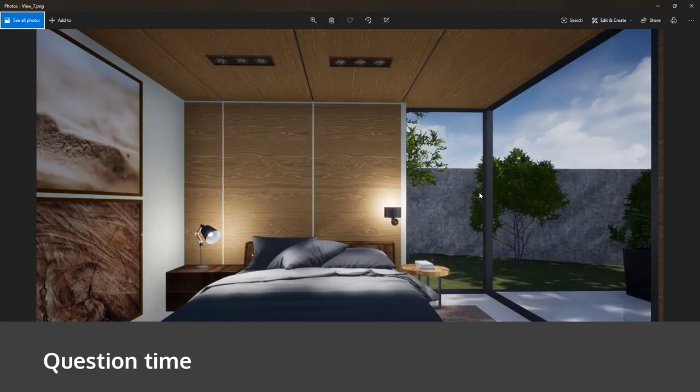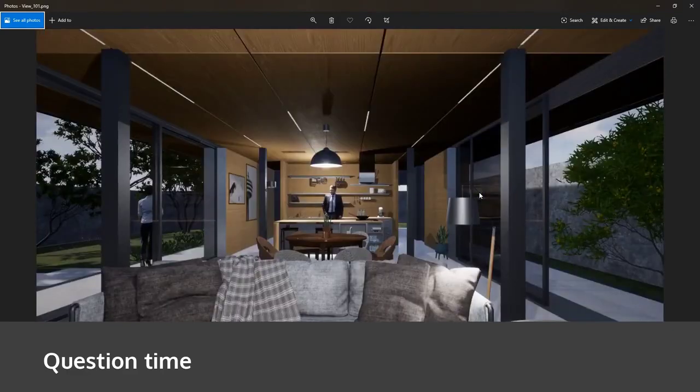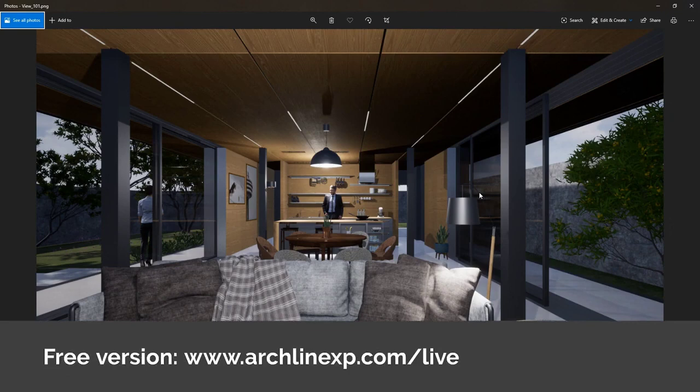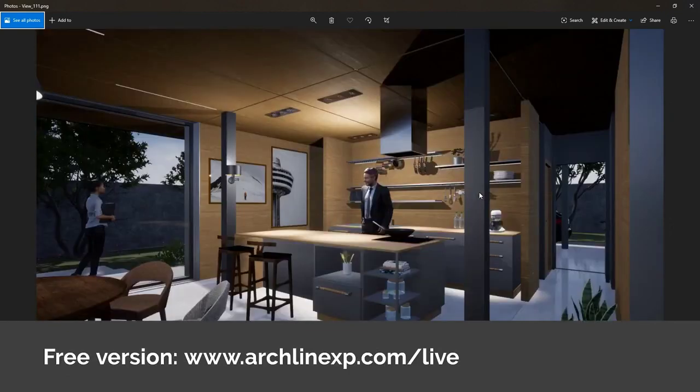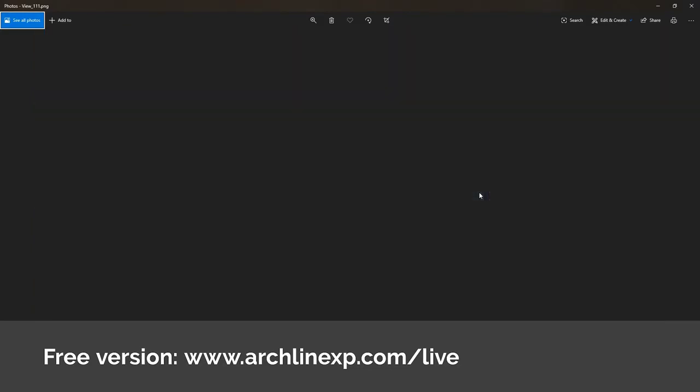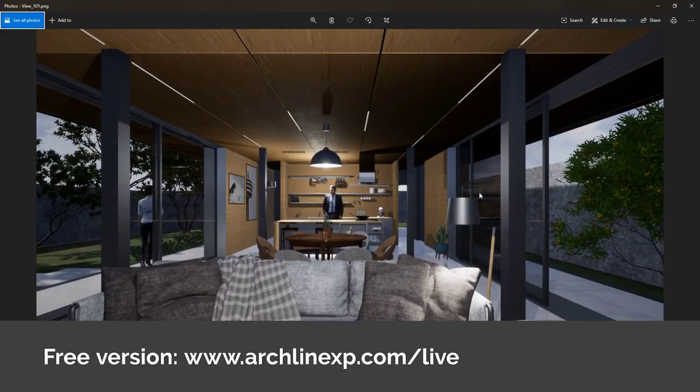Yeah, and in the meantime, let me tell you that whatever you saw on screen, you are free to test on your own computer by going on our webpage www.archlinexp.com/live, and you can download the free trial version of Live. You can download the SketchUp plugin.